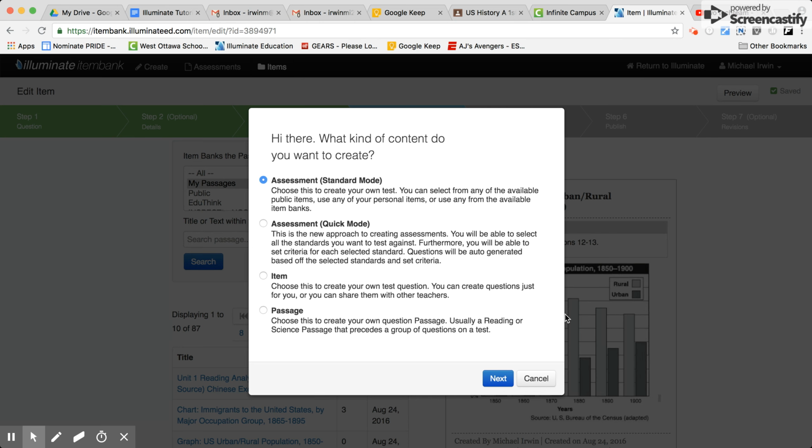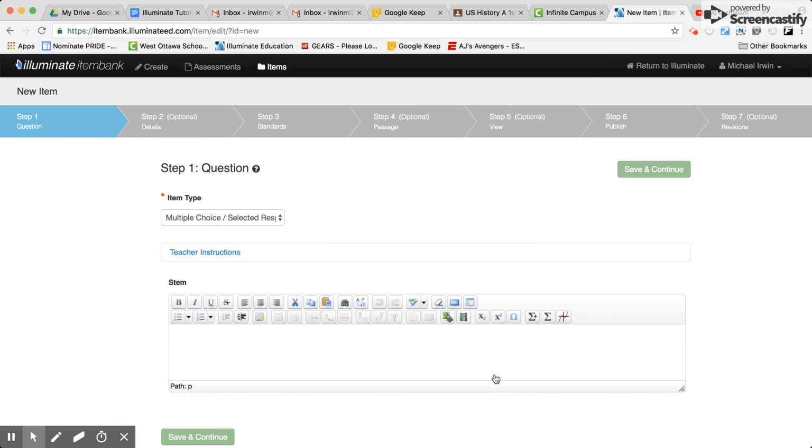So, if you have not done so already, you should have already created your assessment that you're eventually going to put this item into. You should already have created your passage that you may or may not be attaching an item to. And now we're going to move on to creating an item. So, you'll select item, hit next, and then this is the first screen that you'll come to.